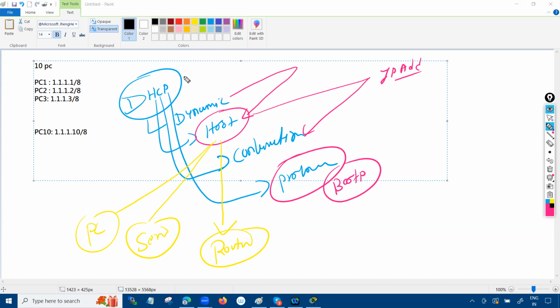Do I need to maintain any kind of database table for DHCP manually? No, I don't need to maintain anything. How much time will it take? Just a matter of 1 to 2 seconds. Whenever your PC comes up, automatically this PC will get the IP address from the DHCP server.